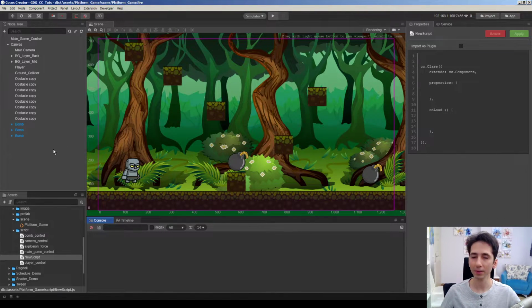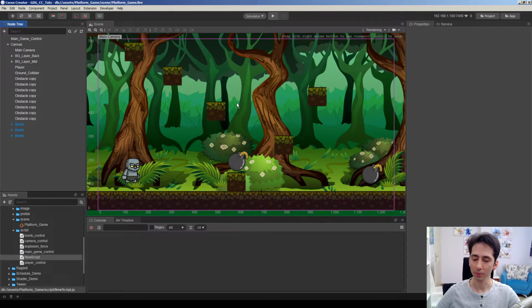In this video, we are going to see how we can enable JavaScript auto-completion in Visual Studio Code when we are working on Cocos Creator. This is a simple platformer we made several weeks ago. You can also find the link in the corner to this tutorial.